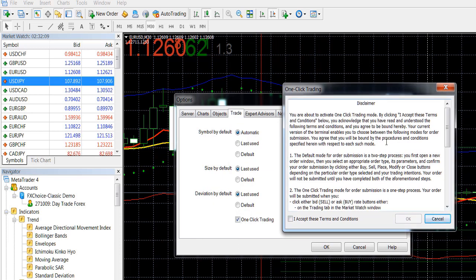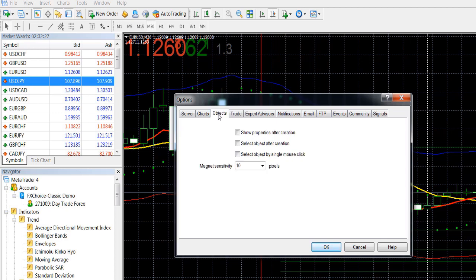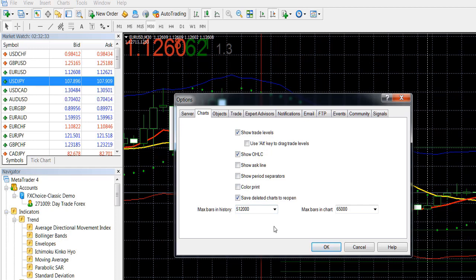I clicked it and then this disclaimer popped up. I have to accept the terms, so click OK. Now I can do one-click trading instead of the very clumsy normal way it always used to be. MT4 used to be terrible for placing trades. The one-click trading makes it a lot easier. And under Objects, there's nothing really you need to change, but under Charts, this is very important. I like to click to show the ask line, and I'll show you what the ask line is. That's the price that is showing this little white line right here, but we're going to make it a little stronger. I like to show period separators.